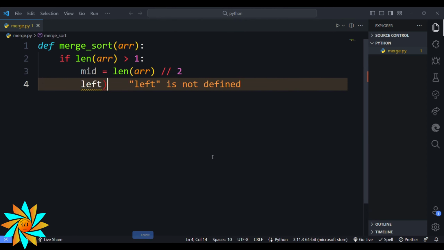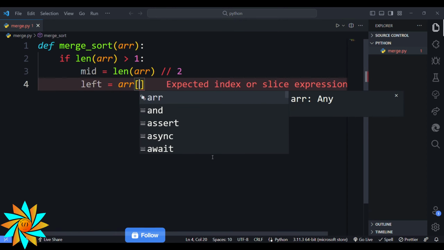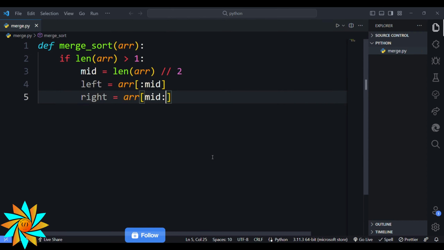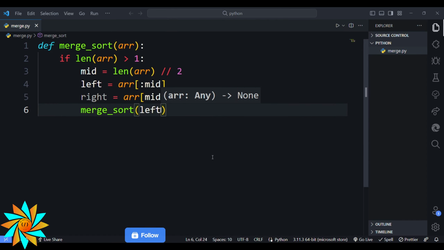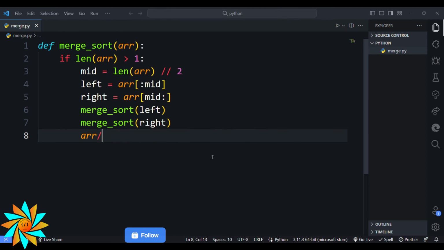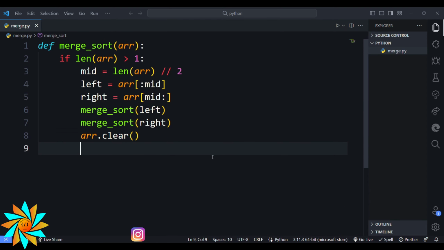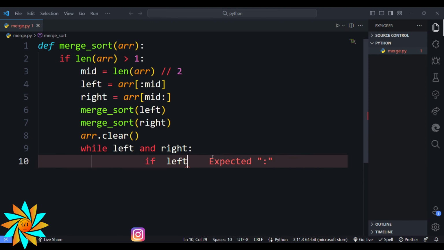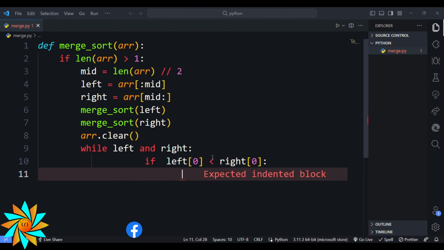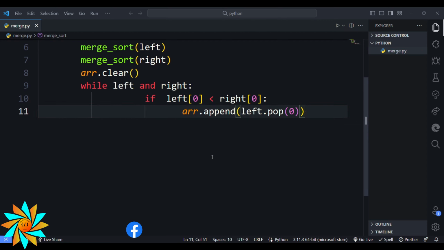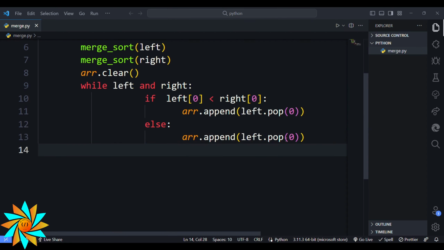Then we give left equals array[mid:]. Again right equals array[:mid]. Then we write merge sort left and merge sort right. Now we write array.clear(). And we declare a while loop with left and right: if left[0] is less than right[0], then append to the array, left.pop(0). And else append to the array, right.pop(0). Then we give array.extend(left or right).